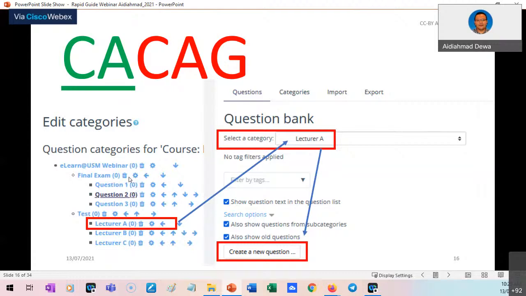Okay, meaning that there is no question yet in any of the categories here. So what we'll do, we want to create a question here. Let's say I want to create a question in the lecturer A category.